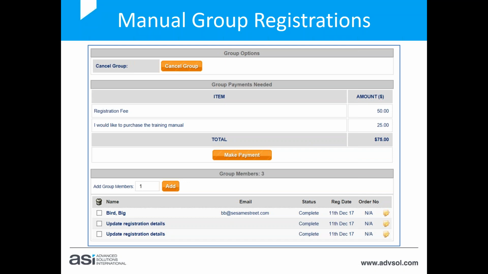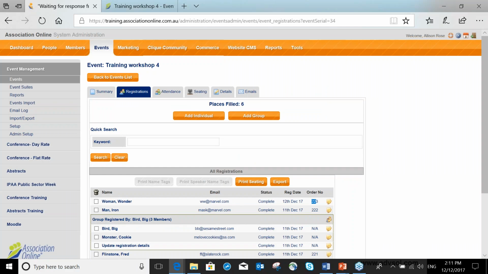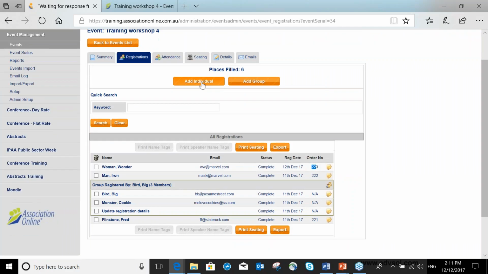But this is a way you can do it. You can manually create a group registration to reserve seats without names or payment. Let me show you how that works. I'm going to go back into my registrations list. So before we clicked on add individual to create an individual registration, now I'm going to add a group.